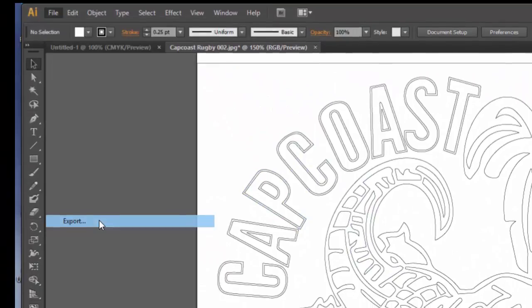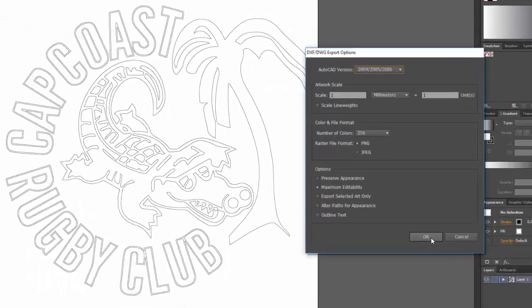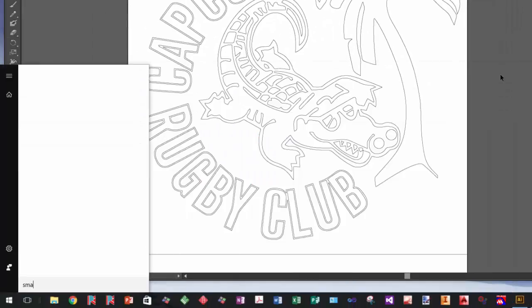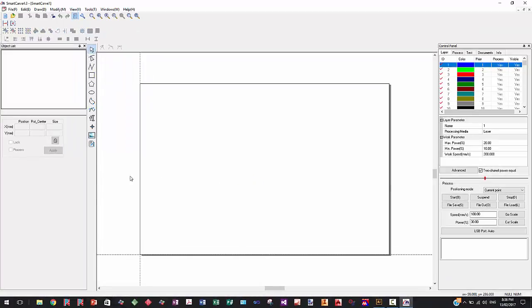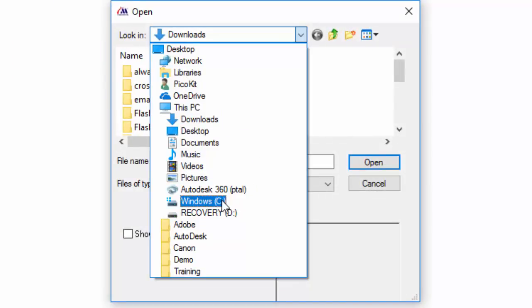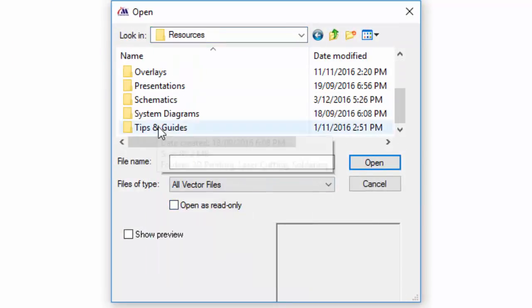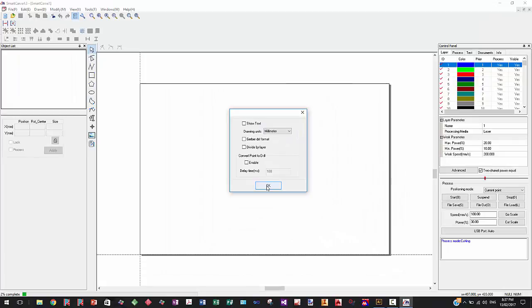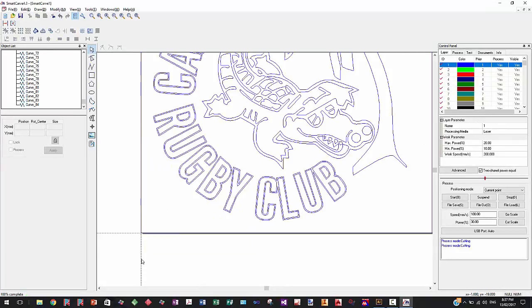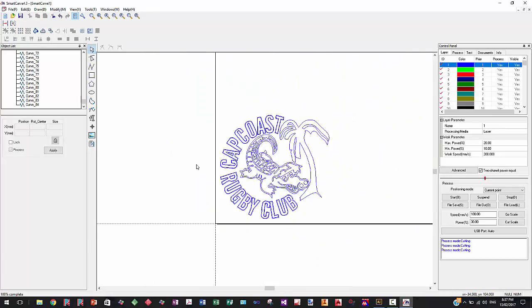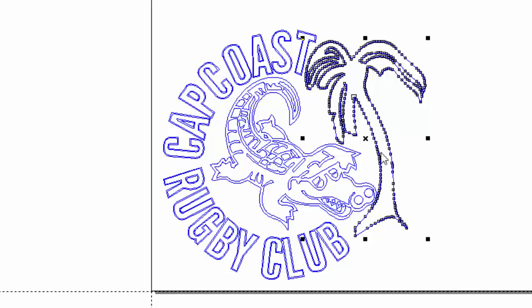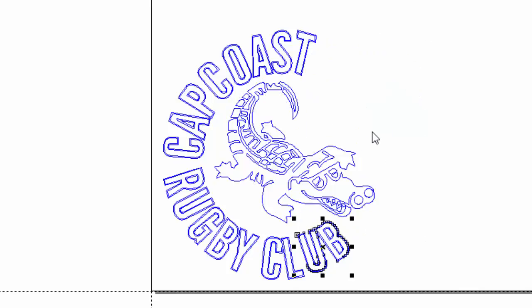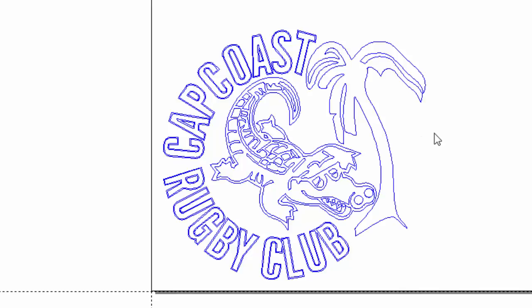File, export, DXF, click OK. We can import into SmartCurve. Make sure it's millimeters. There it is. And that's how to get single lines. You see, as we delete those things, there's only one copy of the lines there for laser cutting.